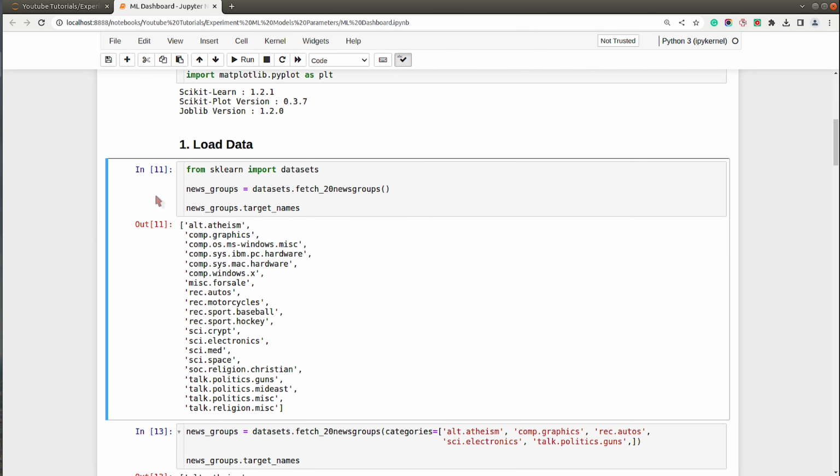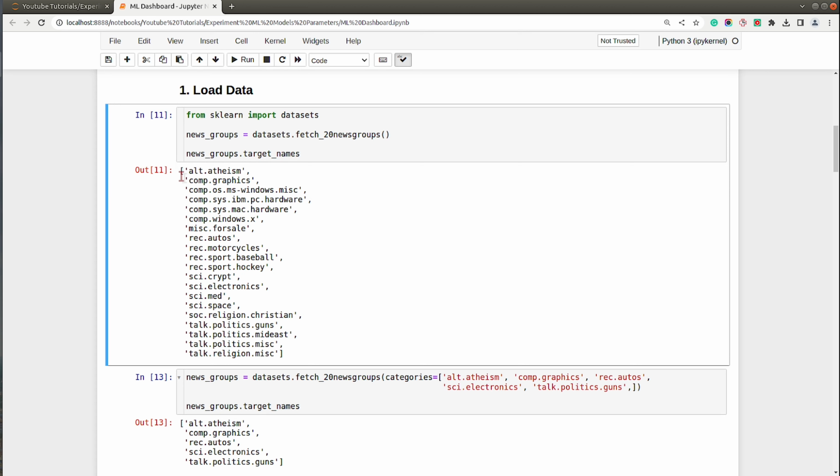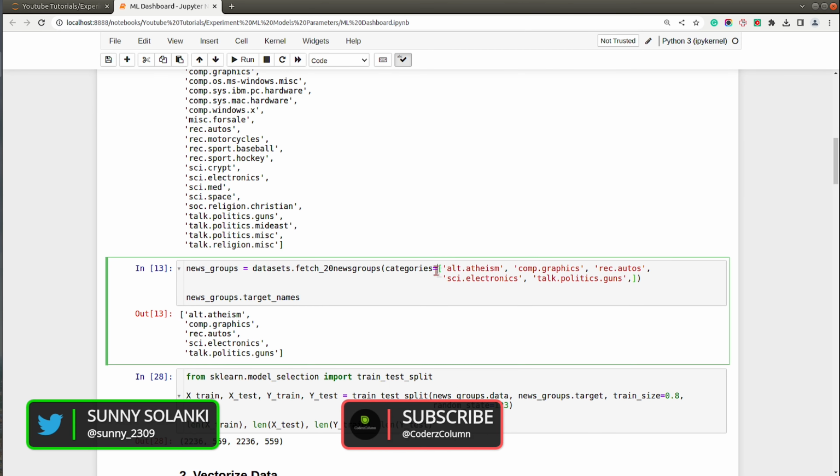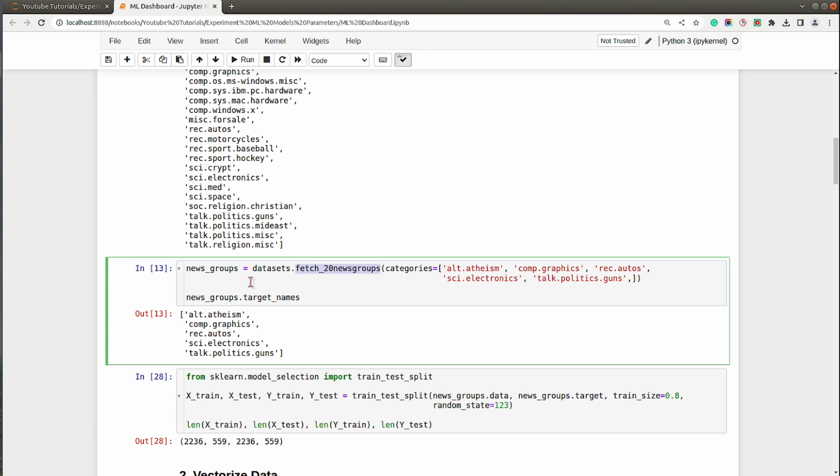The dataset I have decided to use for our purpose is the fetch 20 newsgroups dataset. The newsgroups dataset has text of various news articles, and those news articles can be divided into 20 categories. If you want to use a smaller number of categories, you can, and the data will be loaded only for those categories. In our case, I have decided to use 5 categories: atheism, computer graphics, autos, electronics, and politics guns. So the dataset will have articles from these 5 categories.